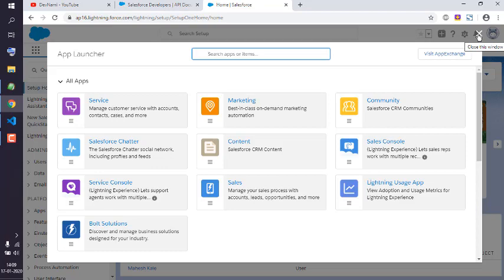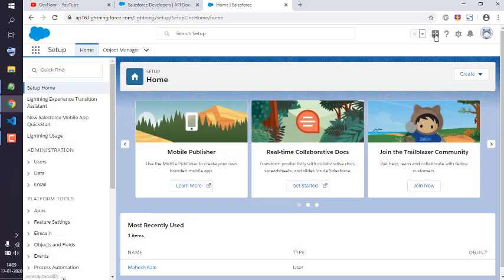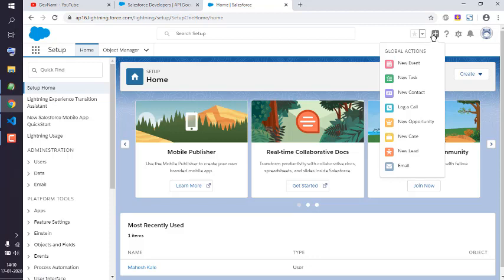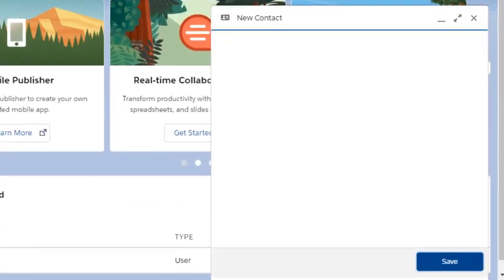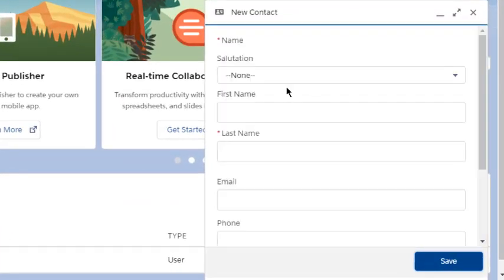Okay, so we will click on this plus icon in order to create a contact. When you wish to create a contact, you can simply click on this. This is the global actions menu. Here you can click on new contact. Okay, so here you can see it immediately pops up a small window at the bottom.